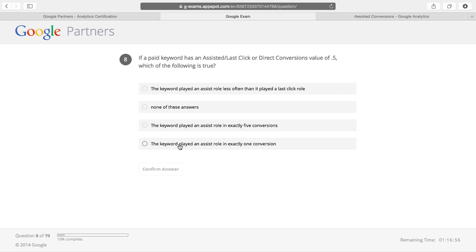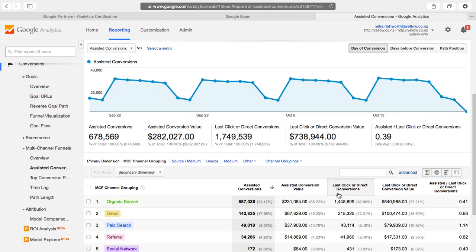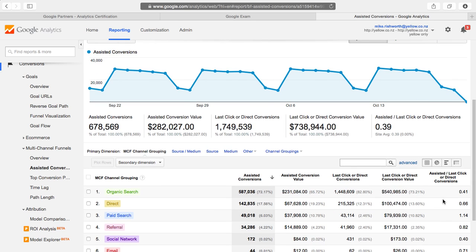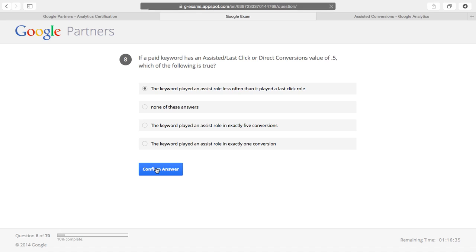So it played an assist role less often than it played a last click role. So it's primarily a last click role with paid. We can see that here as well, that paid, in this case, is actually higher. So with yellow and the brand search, probably a little bit different.